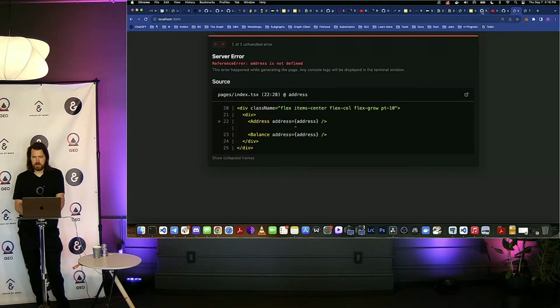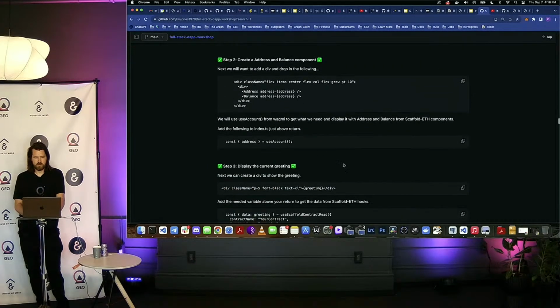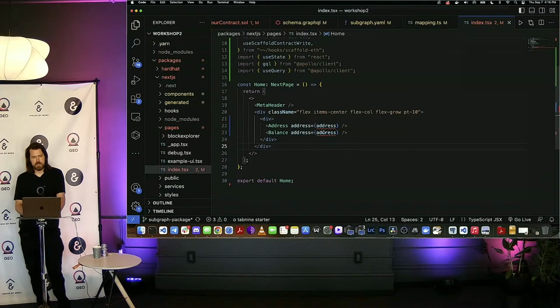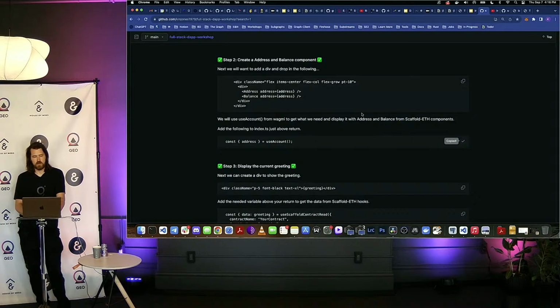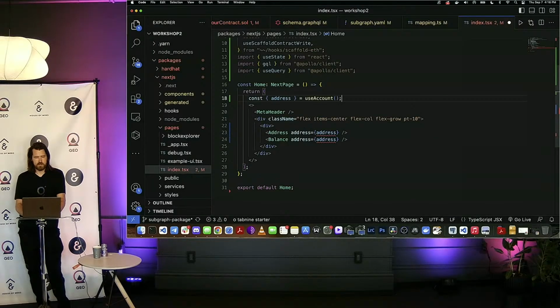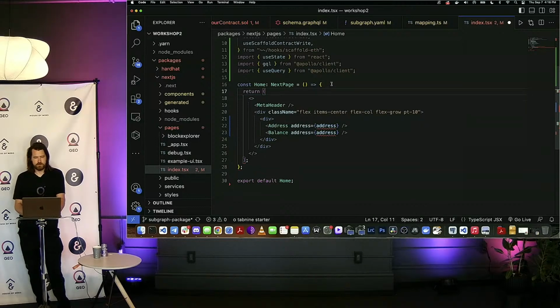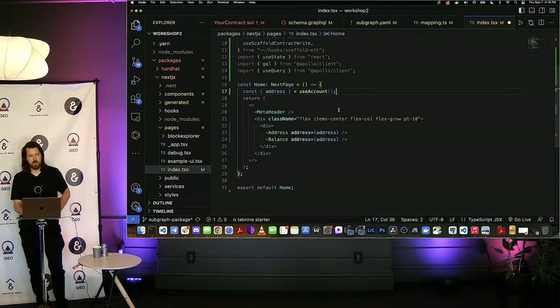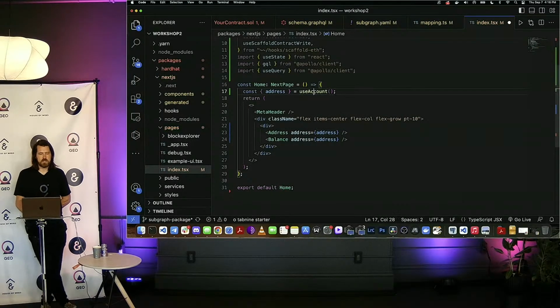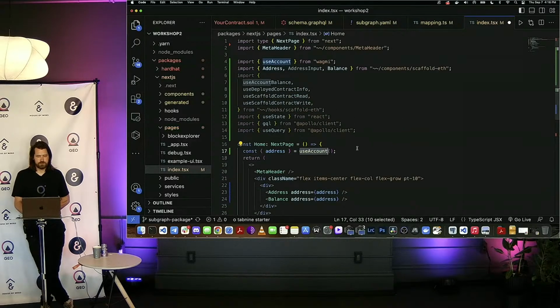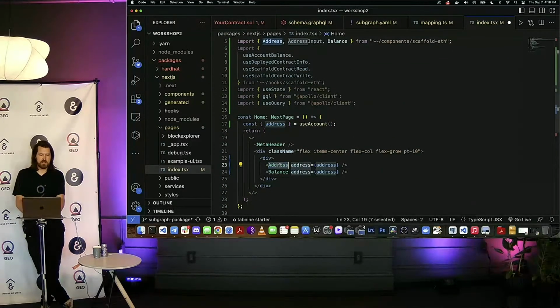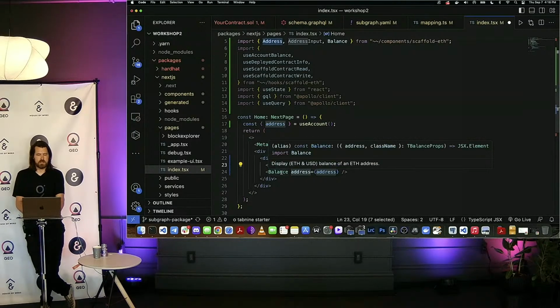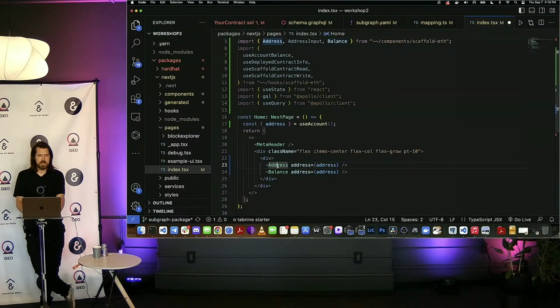Oh, we also need to grab the actual address. This is empty data, so we need to grab the address into a variable. We can do that just above the return. I think I put it in the wrong place actually. Sorry, it needs to go here. So we're going to use useAccount, which is a function of WAGMI, to be able to get the address. And then we're going to instantiate those and display those in the UI using the address and the balance components of Scaffold ETH.